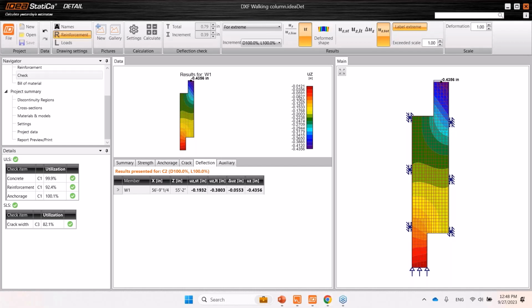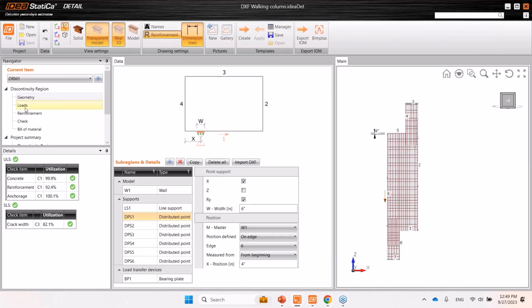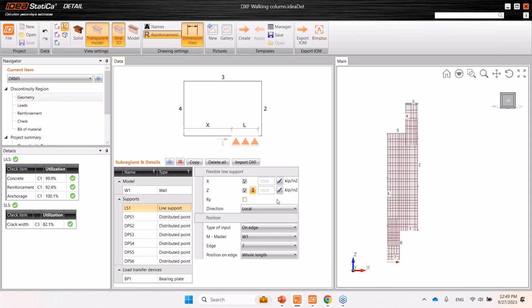There's another question, just basically about whether in the future we'll be able to simulate soil interaction with a concrete base, kind of putting spring supports in. I think we can put the spring if it's, let me just select this line support. Yeah, flexible line support. Yeah, we can set up that. Okay, so that's already there.